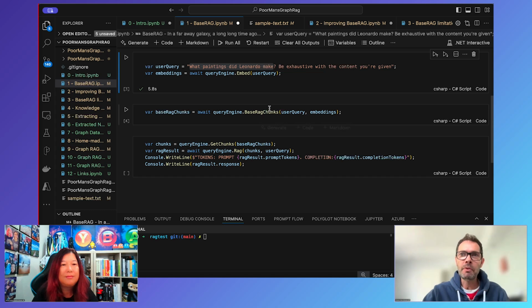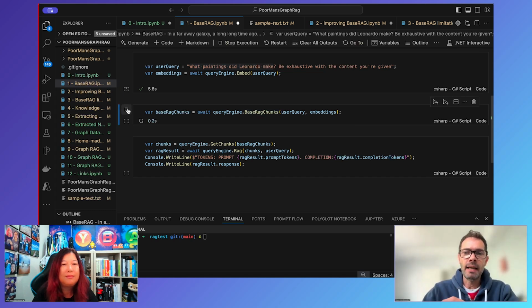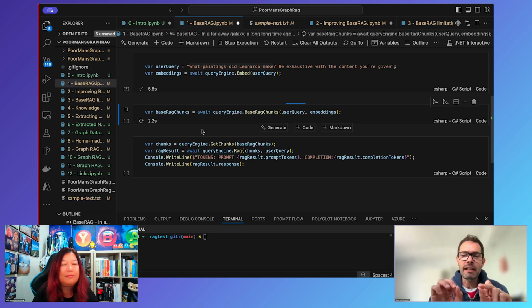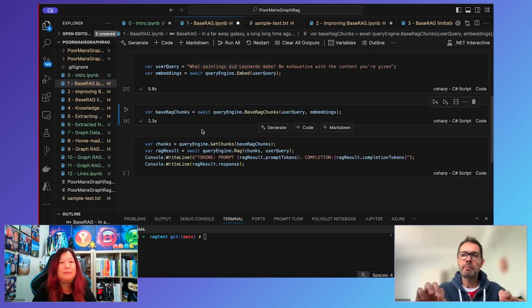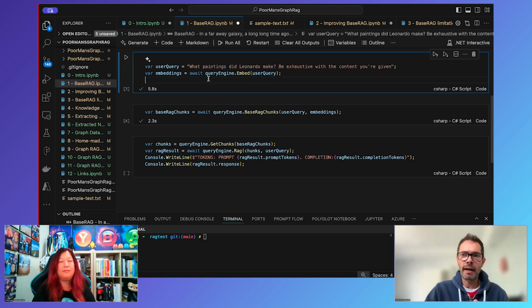Now, what happens next is we're going to use our vector index to tell us which chunks of information look similar to that user's query. So we might have chunks that talk about Leonardo and paintings, or chunks that talk about artwork, concepts that are similar. And we're essentially going to get a list back from the search index saying, I think this chunk, this chunk, this chunk, and this chunk.